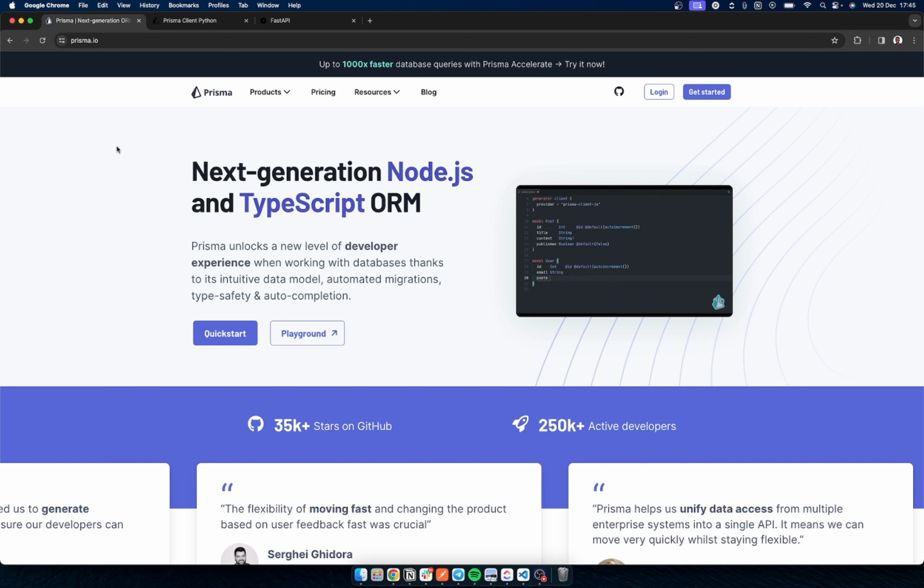So Prisma is one of the leading ORMs I know and I use, especially in the TypeScript and Node.js environment. I am a big fan of Prisma, and ever since I found out about Prisma, I've always wanted to use it with Python. But up until now, recently, I haven't been able to do that.